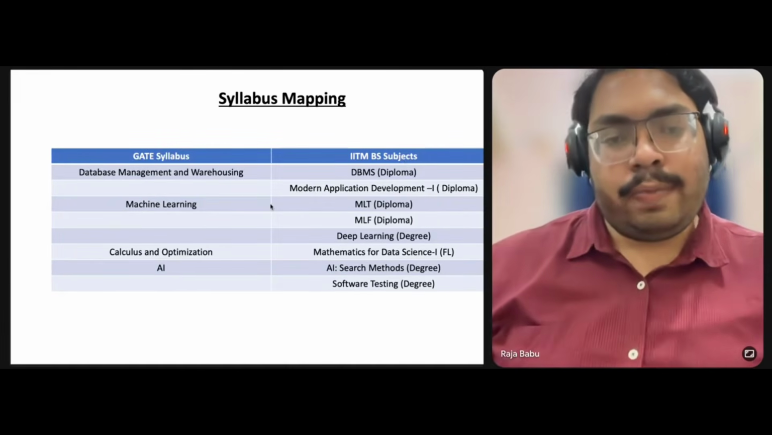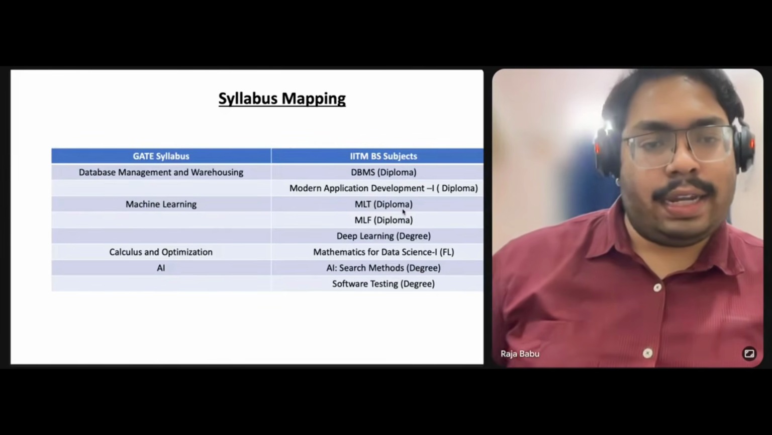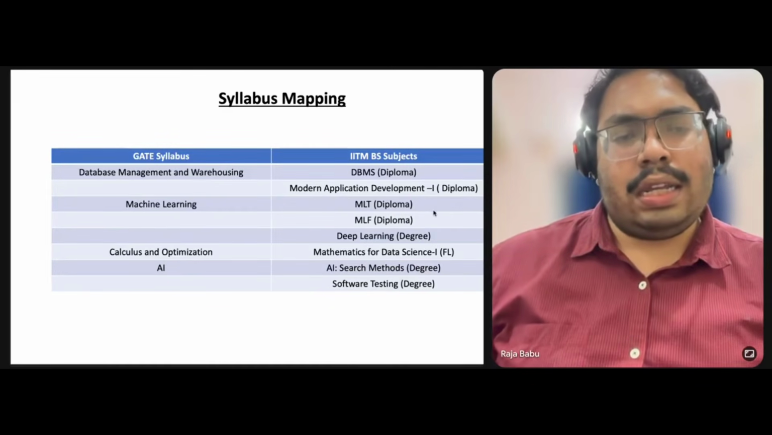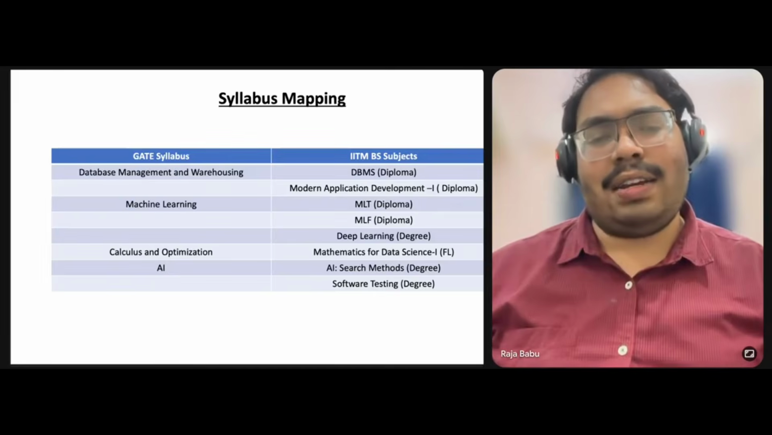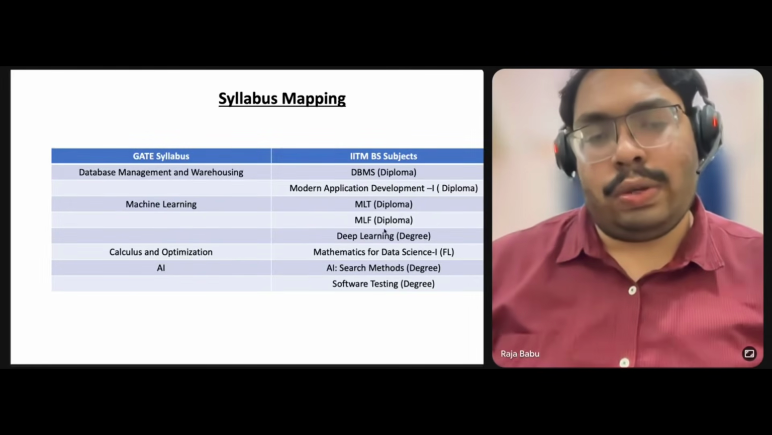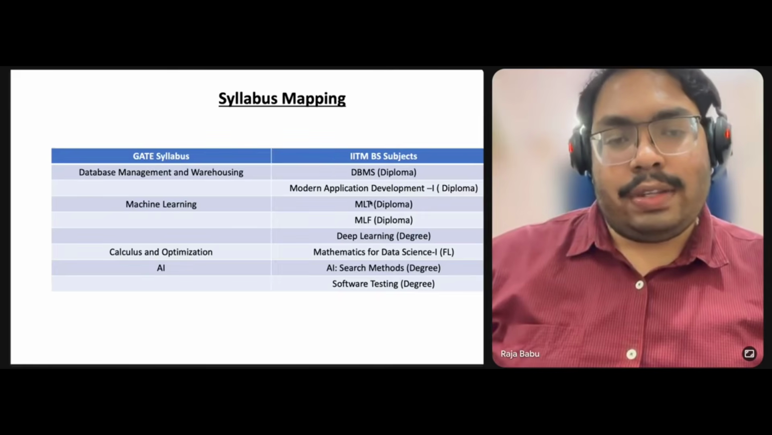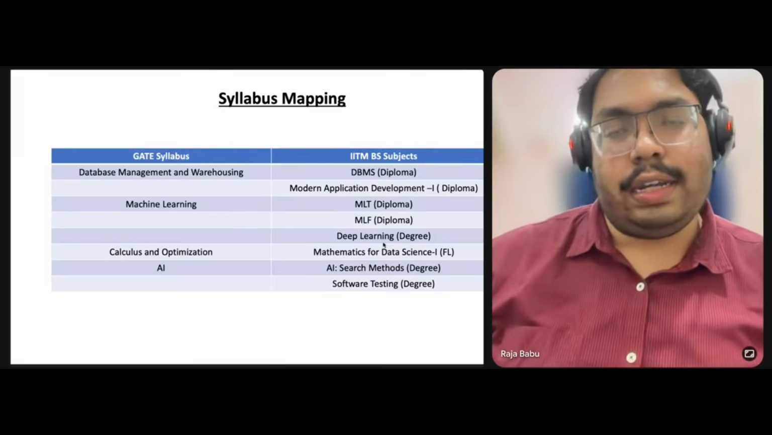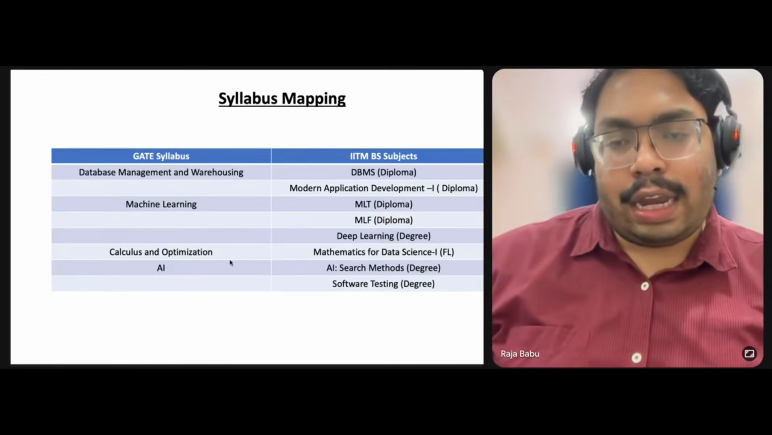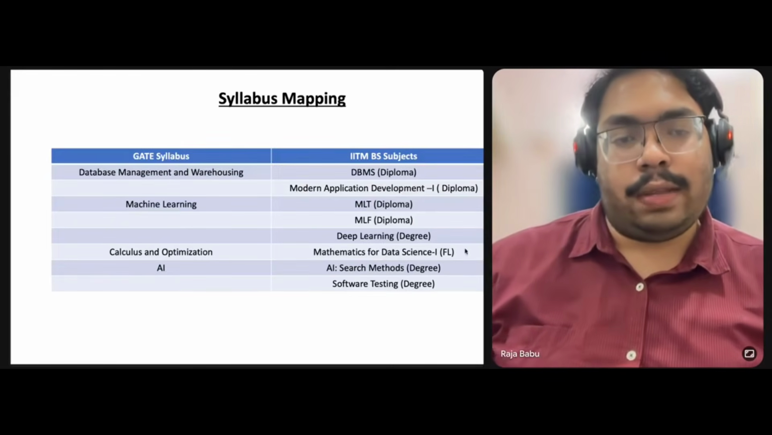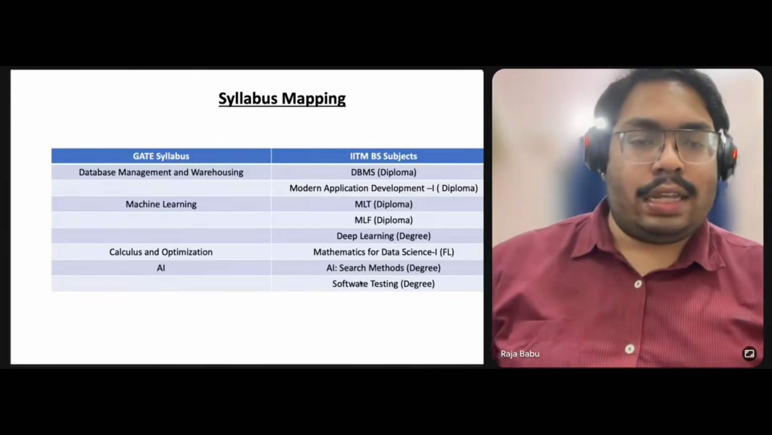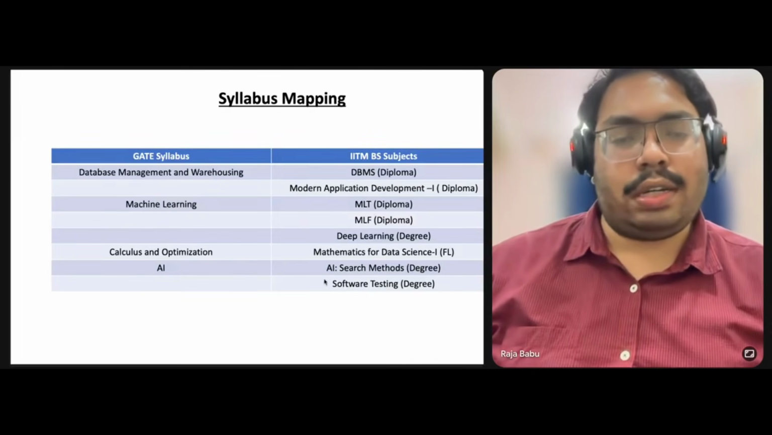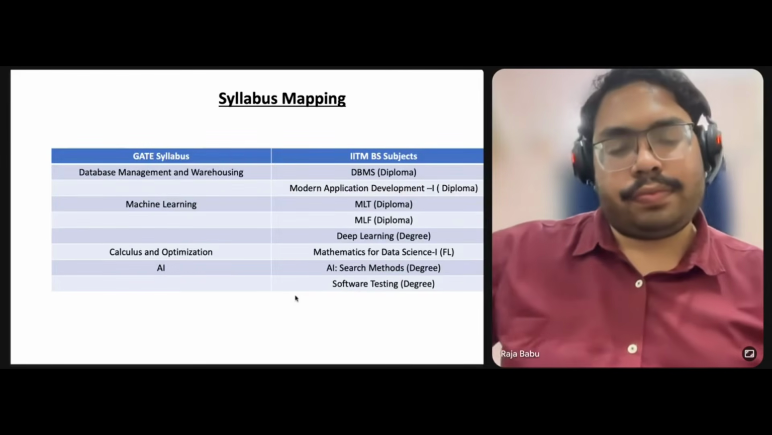So now the machine learning. It is mostly covered in the MLT, and if you want, you can go over the MLP also, but that is more focused on the applied section, which is not needed in the GATE, so you can skip that as well. And then MLF is also important, and for the deep learning, some of the concepts which are in the degree, you can go through that. And for calculation optimization, you can take a look at Maths 1, and for AI, you will find it in AI search methods, and some of the topics like propositional logic you will find in software testing.